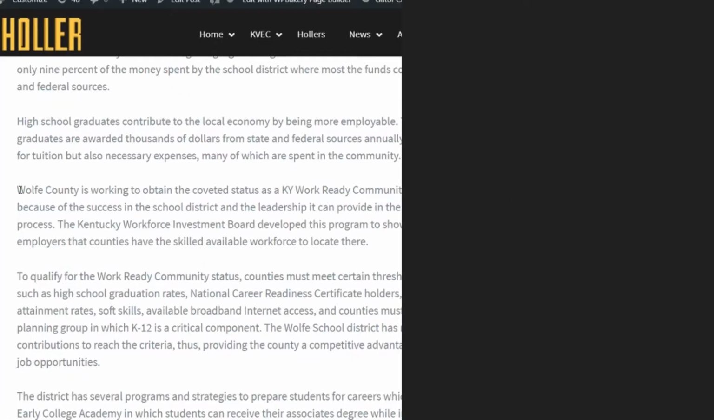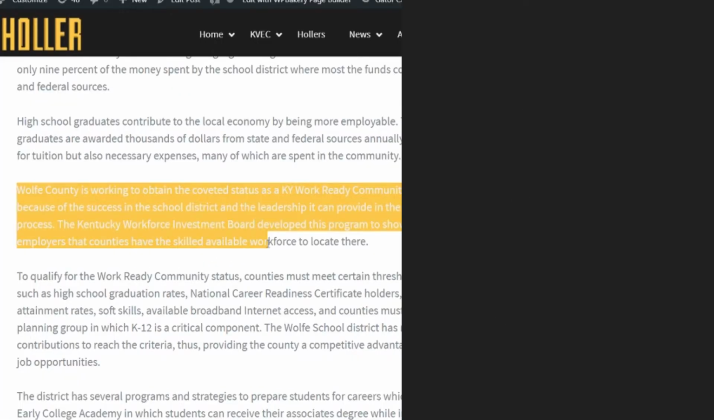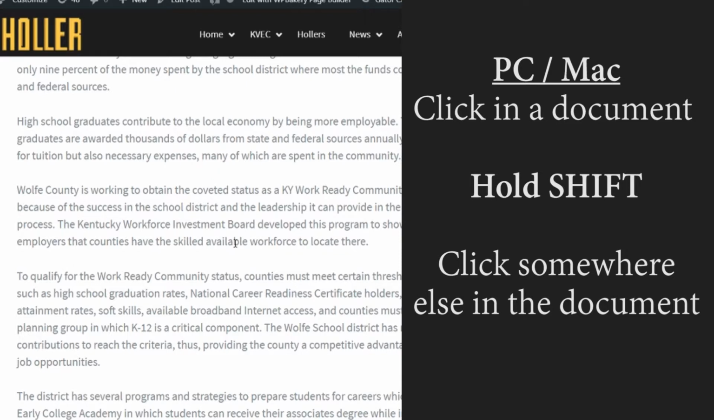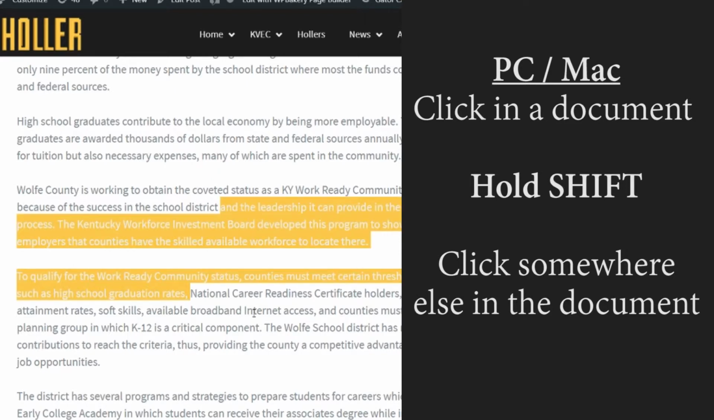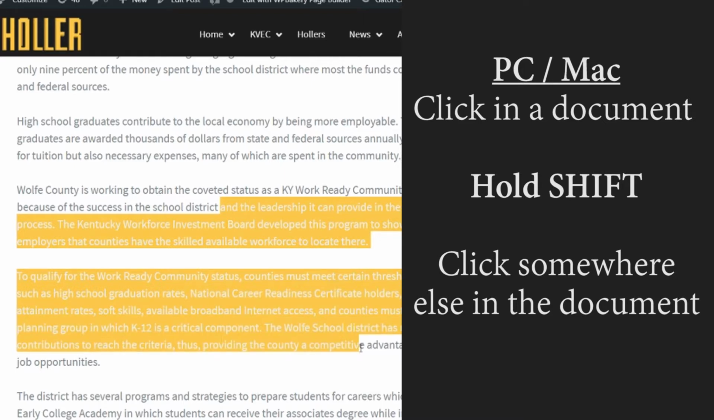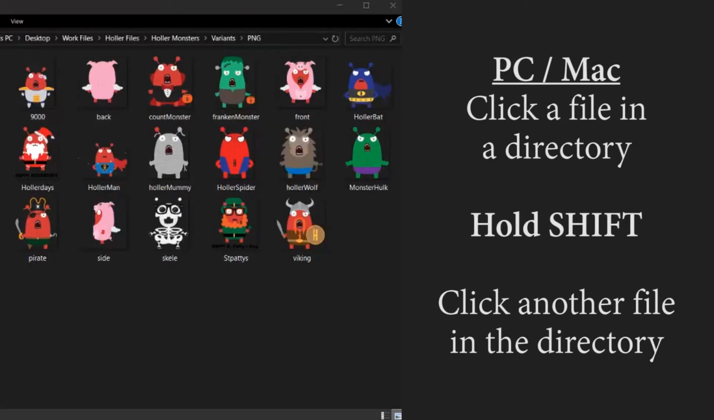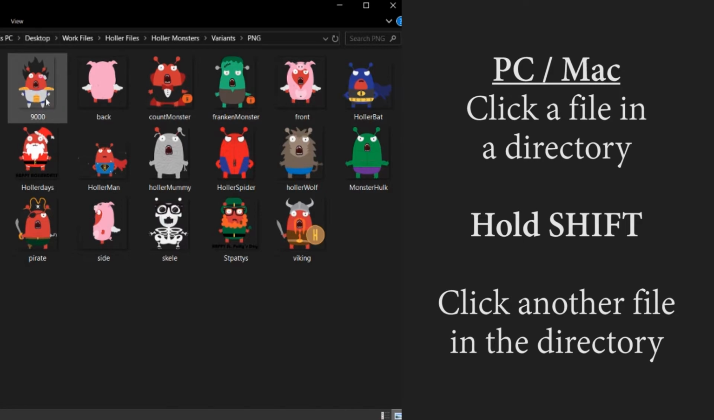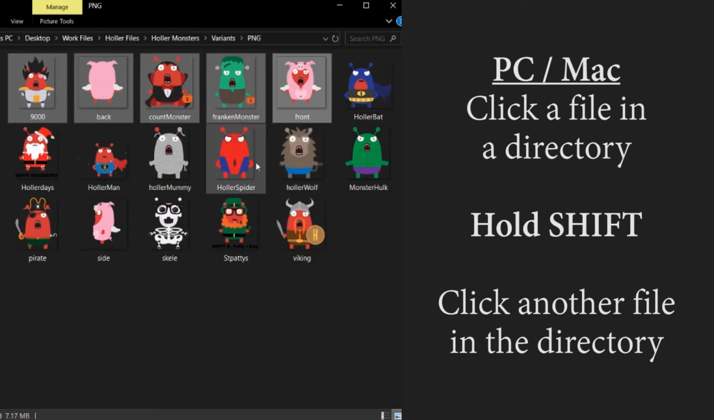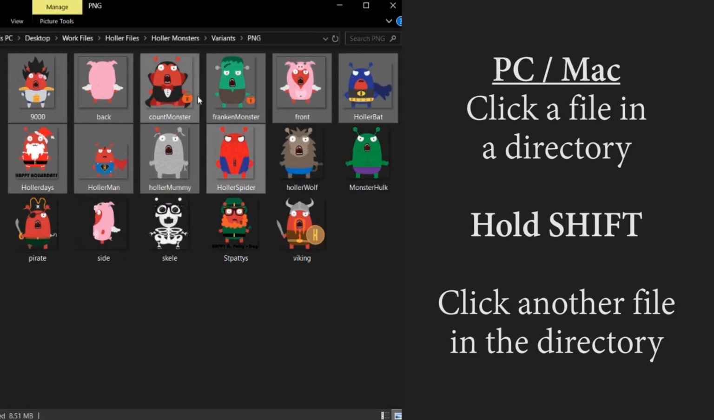Now let's talk about selection. If you would like to select between two files or between 2 points in a text document, click the first file or point, hold Shift, and click the second. This will select everything between the two endpoints. So in terms of files, it will select every file between them in order, or in a text document, between the first and endpoint you select, it will select everything between there.